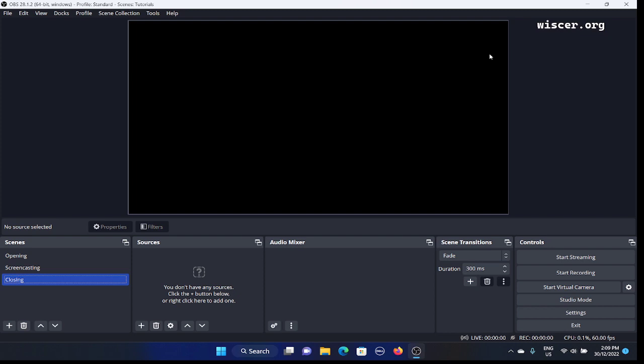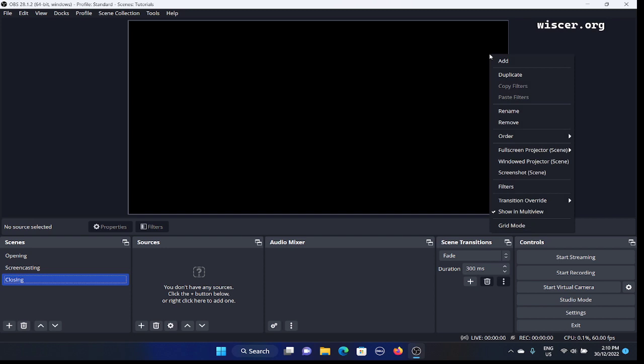You must have noticed there are also other options in the context menu. I'm going to show the context menu. Press down arrow. Duplicate. This is to duplicate a scene. Copy filters. This is to copy filters. Paste filters, as the name implies. Rename. Remove. Order, Alt plus O. You can remove too from the context menu. Full screen projector. Windowed projector. Screenshot. Filters. Transition override. Show in multi-view. Grid mode. Add. Duplicate. So we already cycle back to the top.